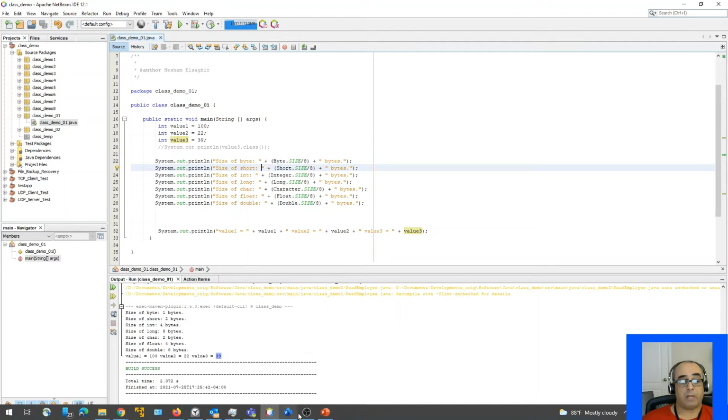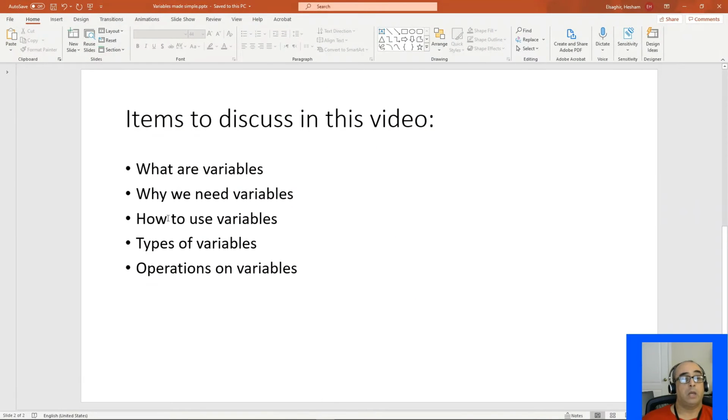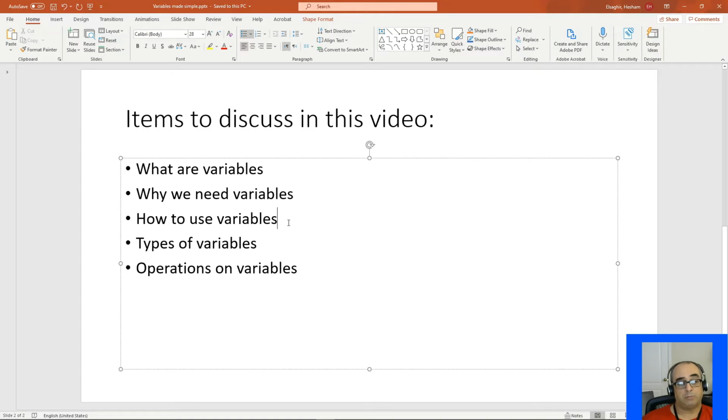Okay, so now I go back to my slide and say, okay, how to use variables? Well, first thing is we had to define what type the variable is going to be. Second, we create a unique label for that variable. Third, somewhere in the program, before you actually use that variable, you have to initialize that variable by assigning a value and storing something inside that variable.